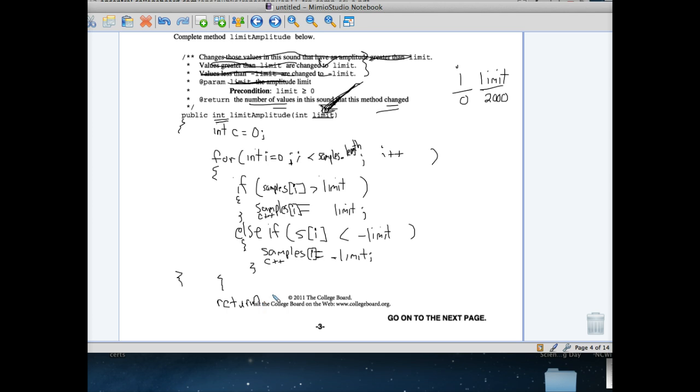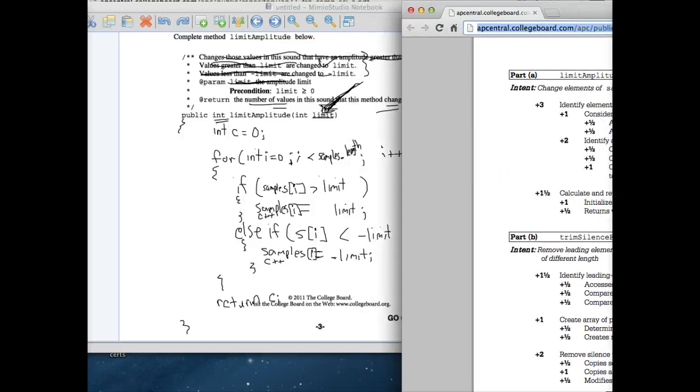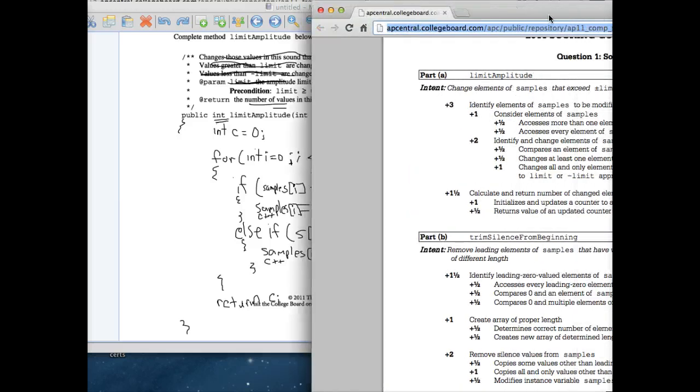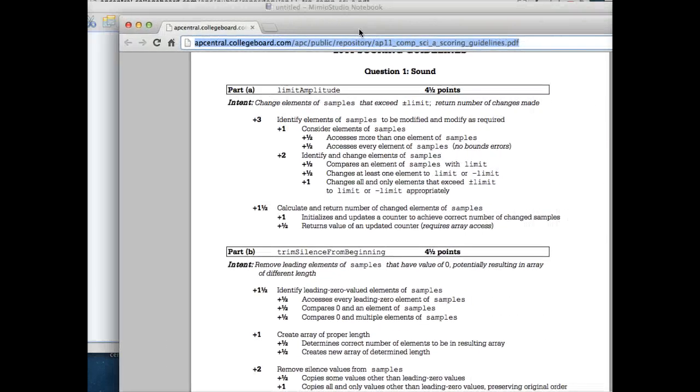That is what replaces our original return -1. Okay, and move that curly brace down a little bit, and there is our answer for 1A. Now let's check the rubric that the AP people use when they grade this sort of thing. Here's the rubric. It was worth 4.5 points that year, question 1A.